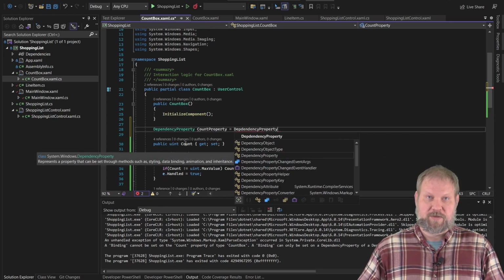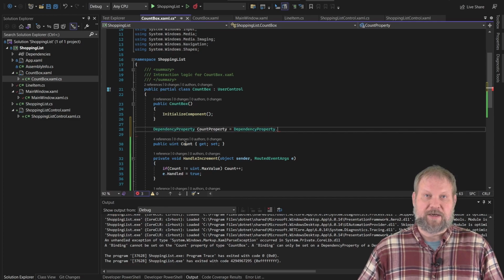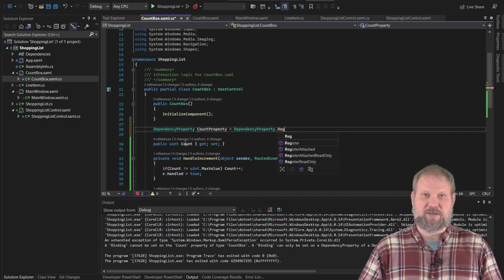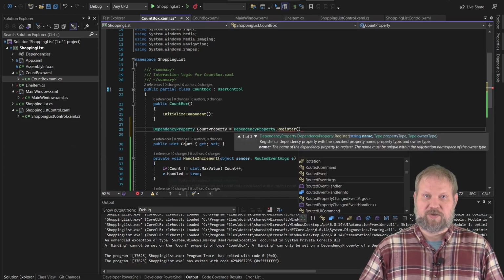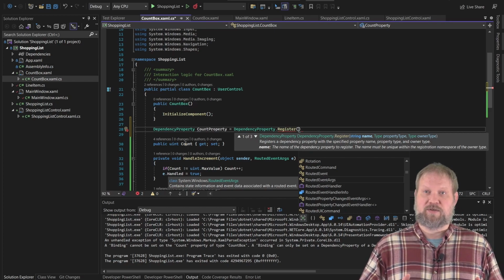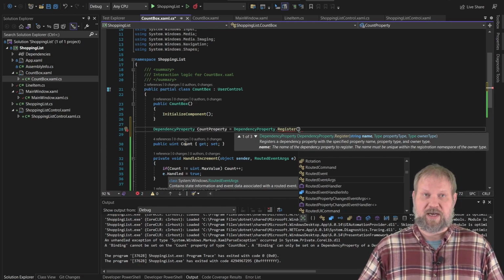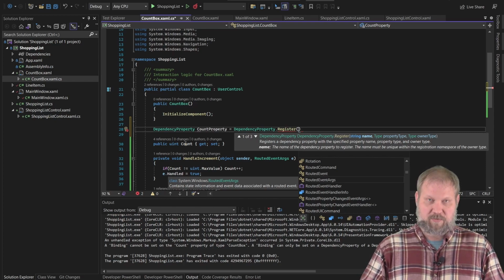And the dependency property class has, as that factory method, a register method, which constructs the property but also registers it in this global registry that allows our WPF application and our IntelliSense to actually pull out the information about that. So we would go ahead and do this registration process.